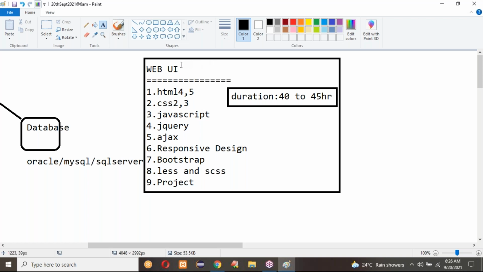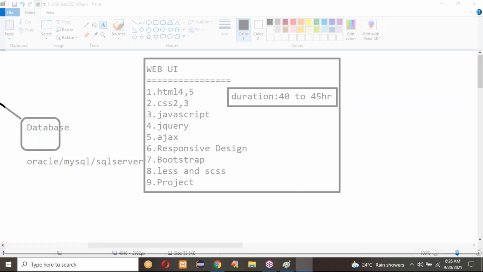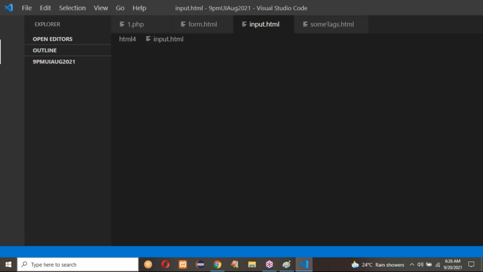Under web UI, we can understand how to create a user interactive page. How we can create jQuery, Ajax, responsive design, Bootstrap, Less and Sass, all these I'll explain to you in the class, each topic. HTML4 will give you a structure. For execution of programs, you have to be ready with Visual Studio Code.